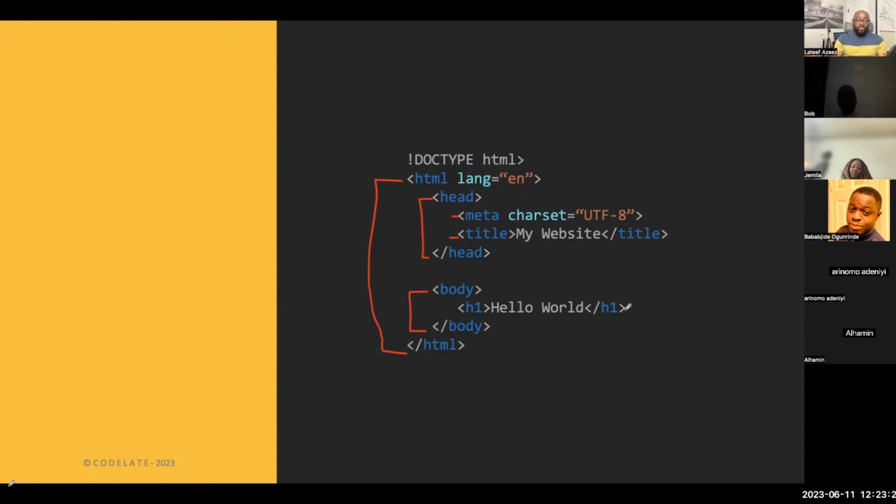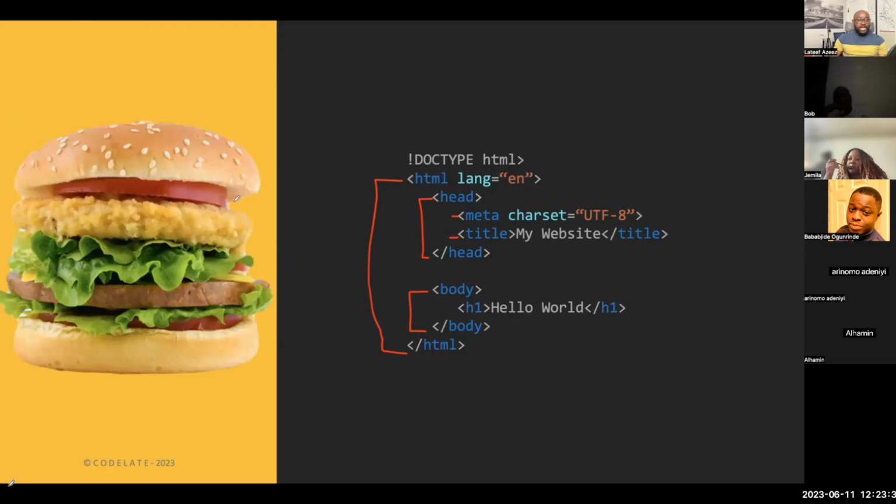Now, one way to describe this is like a hamburger. In a hamburger, you have the opening and the closing, the bread parts. These two things accommodate every other thing that we have in that burger. So an HTML is an example of a hamburger. I believe you will all agree with me, because every other thing in that HTML file is enclosed in the HTML tag.